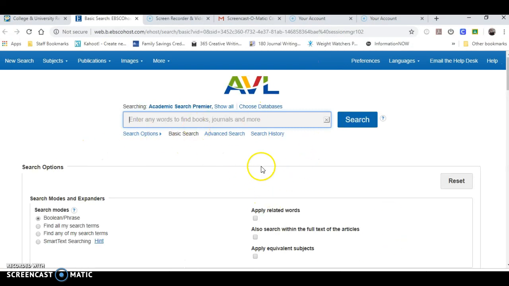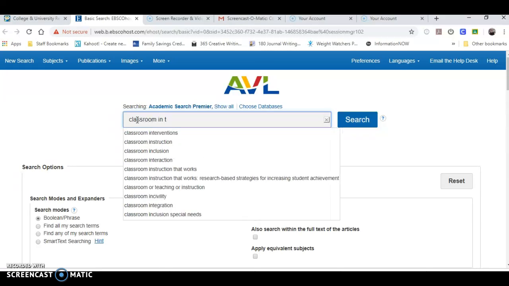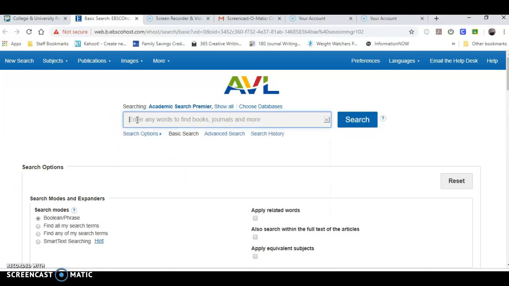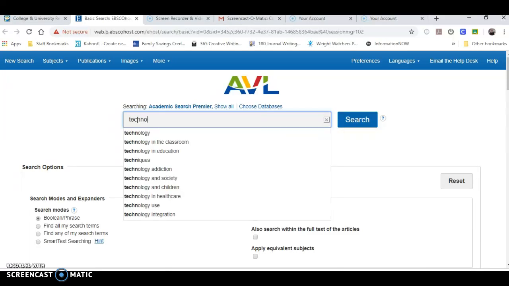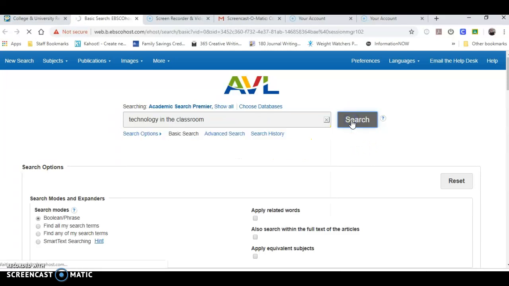And that will take me to this, where I will see this search bar. As you can see, you can enter any words to find books, journals, and more. We'll just use something here like technology in the classroom, because that's a recent one that I have researched. Okay, and then I'm just going to hit search.